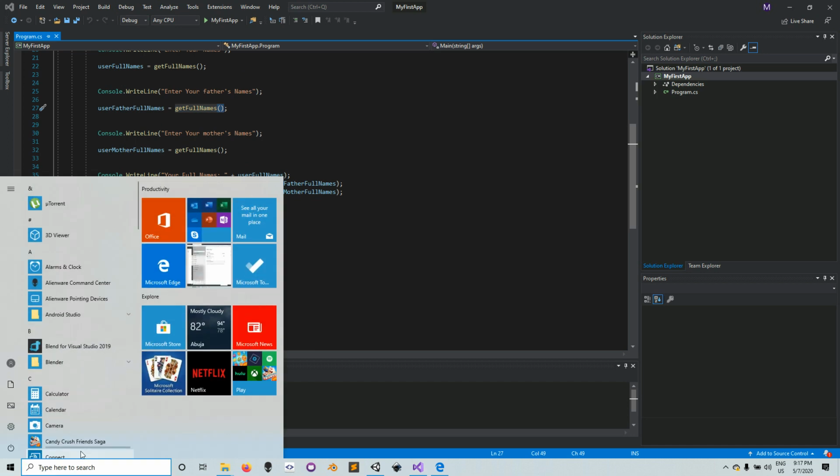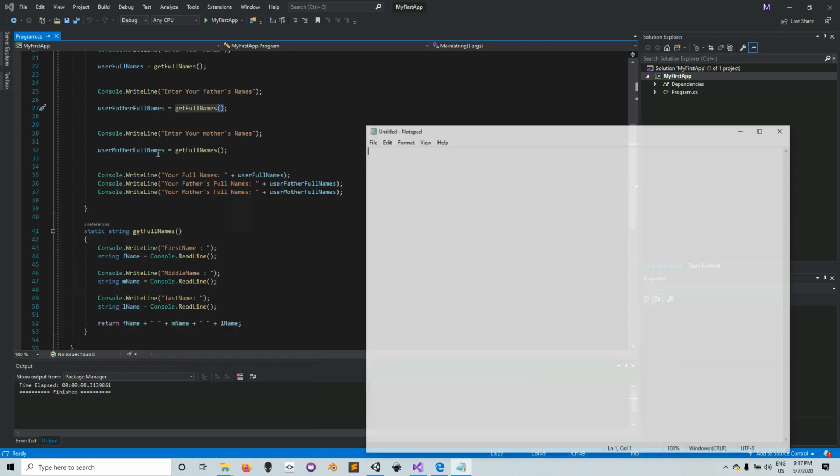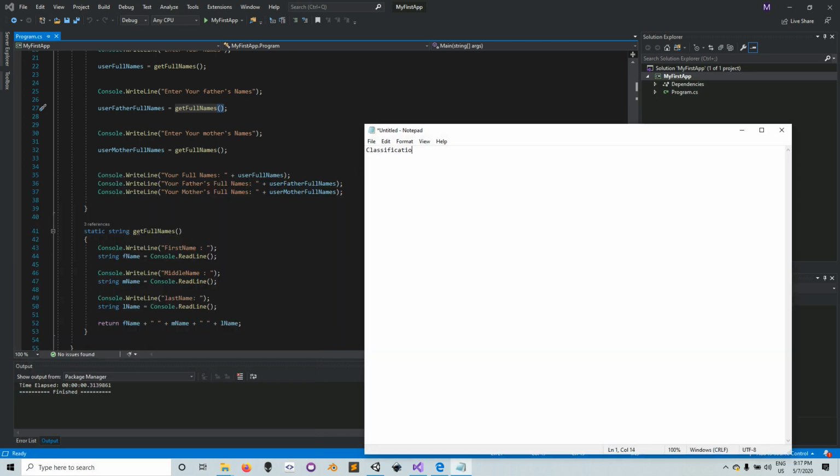Let me bring up my notepad. So we said classification of methods. There are two ways you can classify methods. The first is methods that return a value, and void methods. These are two different types of methods under whether they return a value or not. That's one way you can classify methods. And the other way, you have another two. We can call this one, and you can call this two. That's under the first classification.